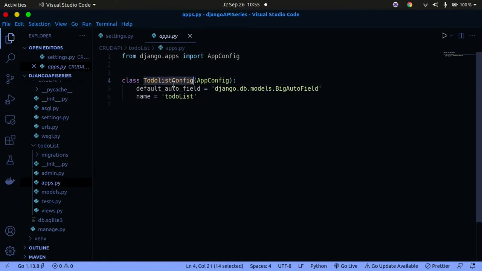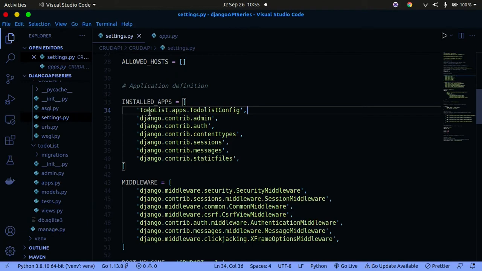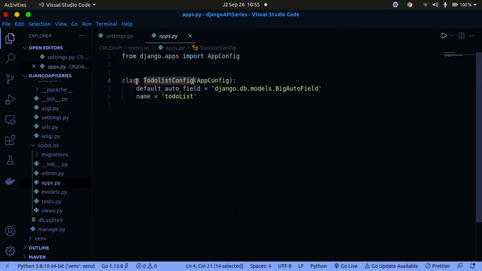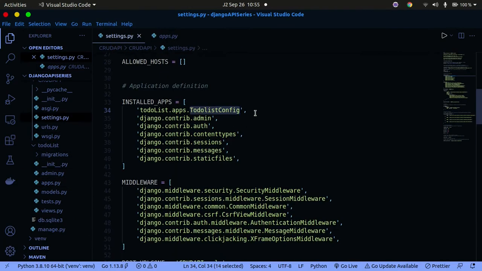You can just copy this and then go to settings. You just say the name of your app, which is to-do list, and then .apps means you're referring to this folder and this file, which is apps, and then you're referring to this class inside of the apps file. So that's how you register your Django applications.